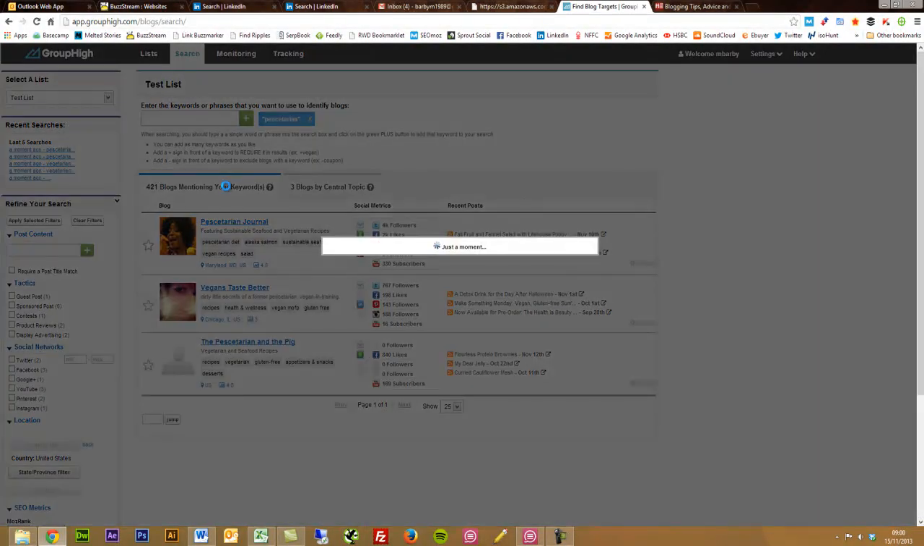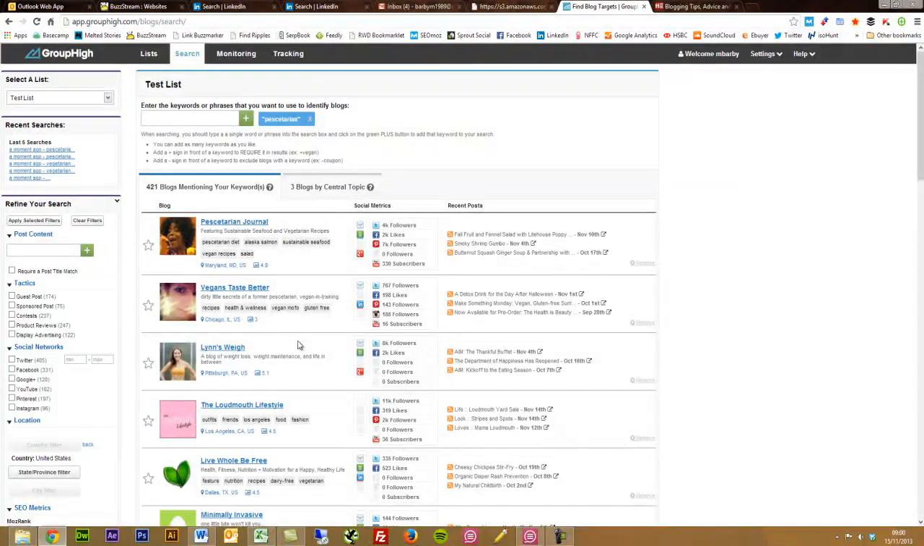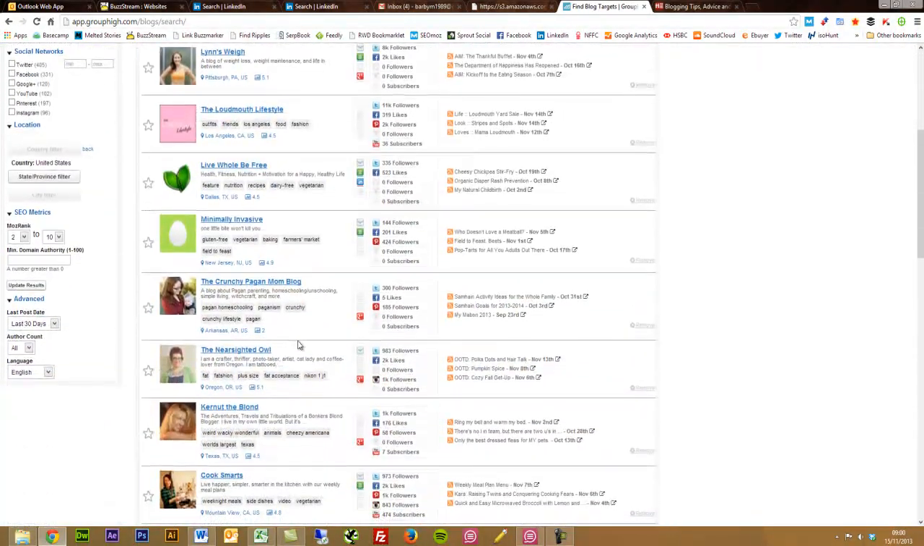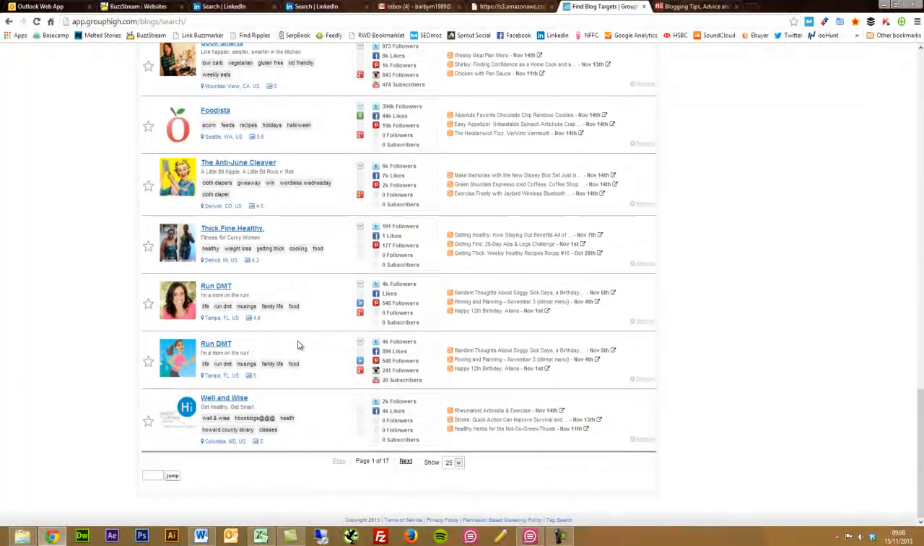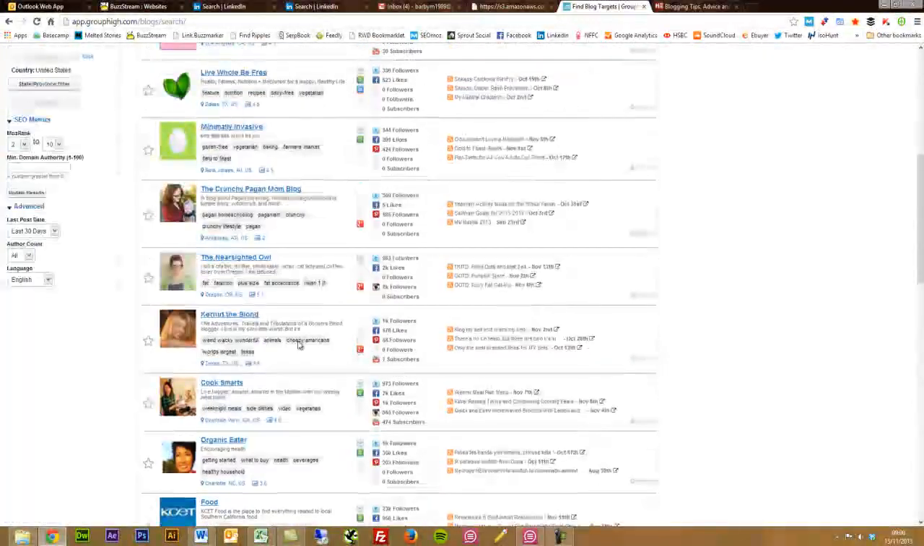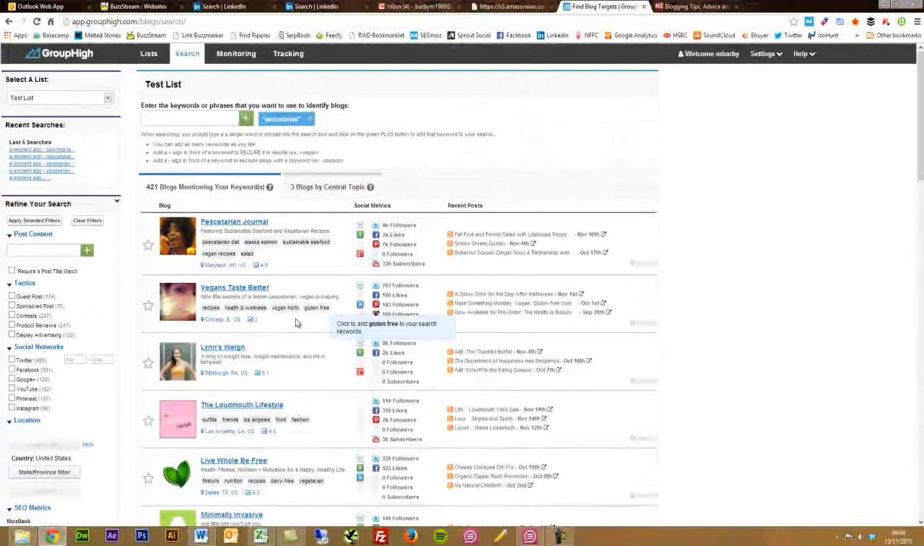And we've actually got 421 that mention this within there. So we've got loads and loads of blogs. I hope this demonstrates the scope and size of the database that GroupHigh has. It's enormous, and you can be incredibly specific, and being able to find and build the list that I've just built.